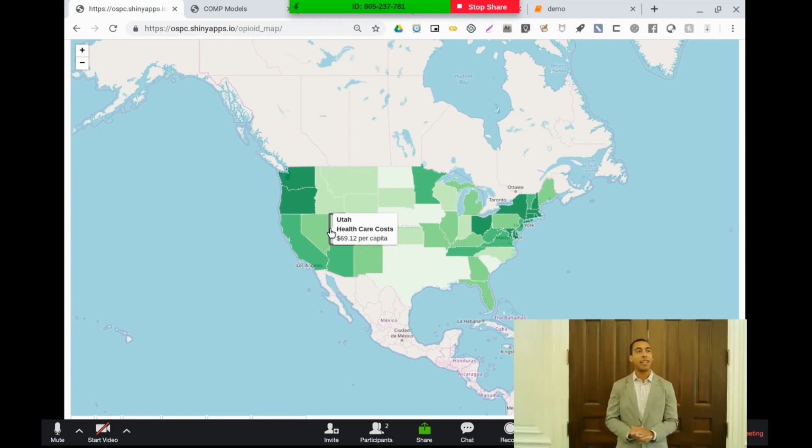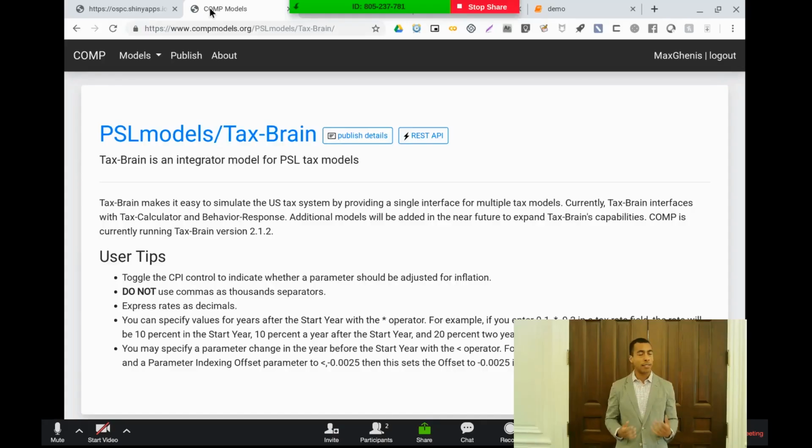So the next update is actually from me. A while back, when we had our tax calculator policy simulation, we talked about this online web application you can use to run tax calculator yourself without having to do any programming. Since then, we have archived that application and stopped working on updating it, and instead moved tax calculator over to a new website called compmodels.org, which is just a platform for hosting computational models such as tax calculator. This has been a new project called TaxBrain, which I've been working on along with Hank and a few others. And it's essentially the same interface as we saw with the previous website.